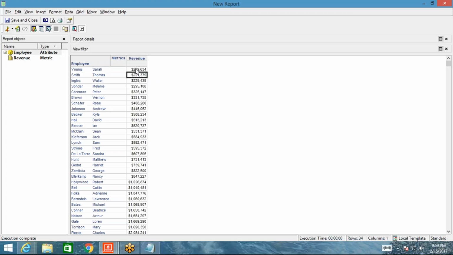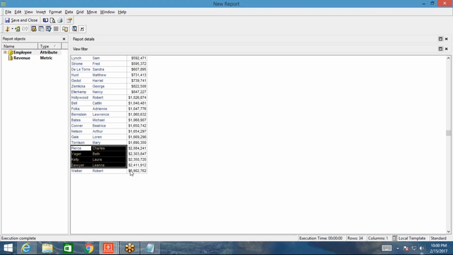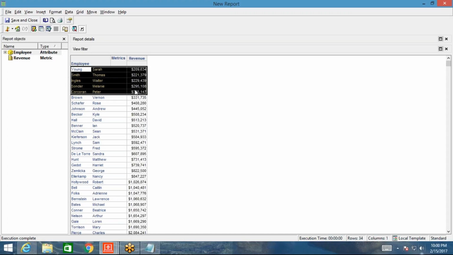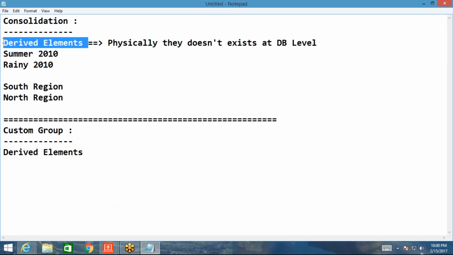So in your project, or in your database, you don't have any element with the name top 5 employees or bottom 5 employees. You don't have any table, and under a table you don't have any specific column which contains top 5 employees and bottom 5 employees. So in order to get top 5 and bottom 5, you need to combine this 5, and then combine this particular 5 to get that related information. So these are the existing elements. Using these existing elements, you combine them to create new elements. Creating new elements at the MSTR level is what we call derived elements.